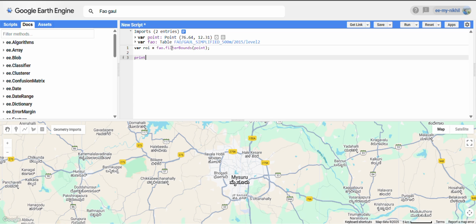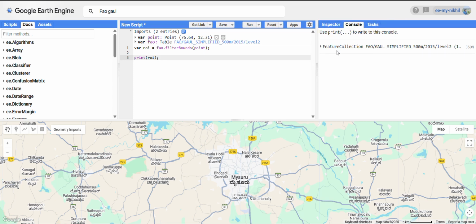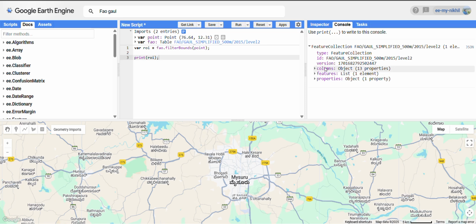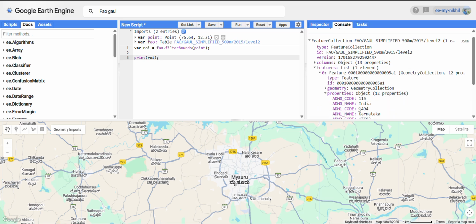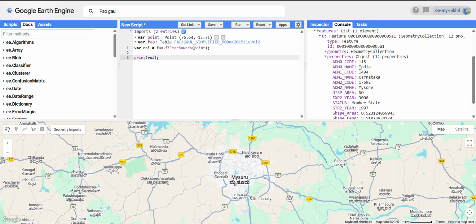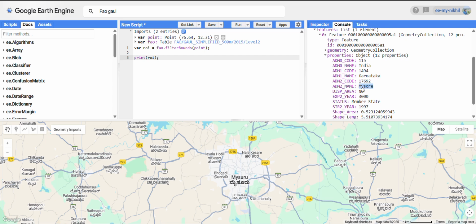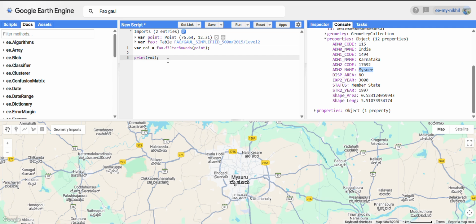Just print this. You'll get it in the console: in the feature collection, you have one element. Expand the features and you will find a geometry collection. Expand the properties to see the admin zero name is India, the country to which this second level administrative boundary belongs, the admin one name is Karnataka state, and the district name is Mysore. So we have got our region of interest.